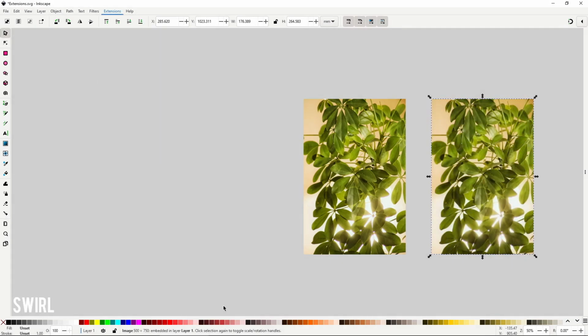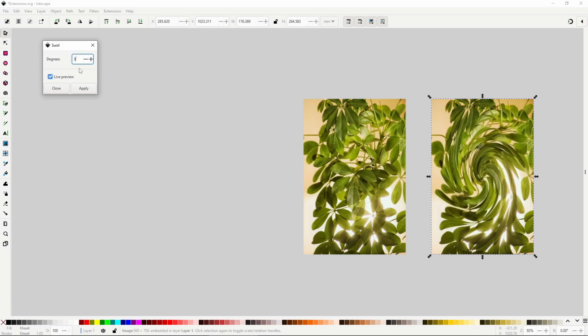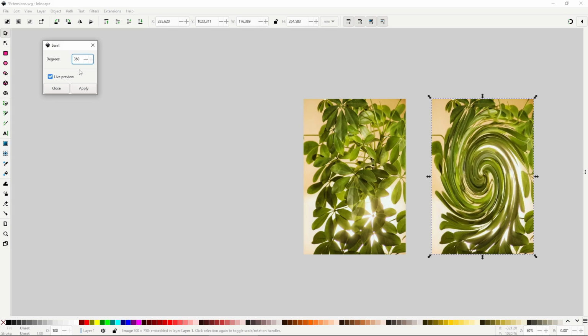Swirl is similar to the implode extension we already saw in that it distorts the image. This time it swirls from the center. Like implode, you cannot control the location, but you can control the intensity with the degree input.